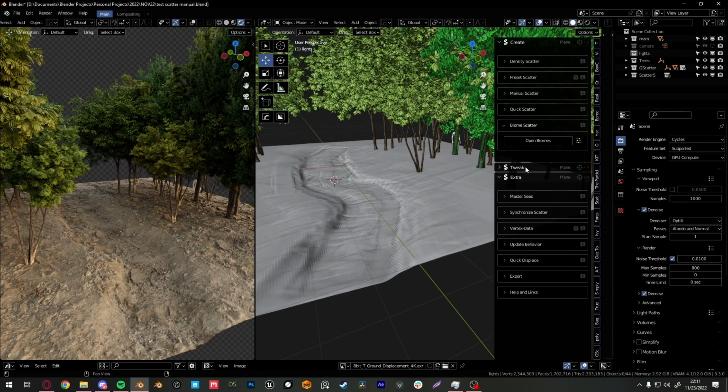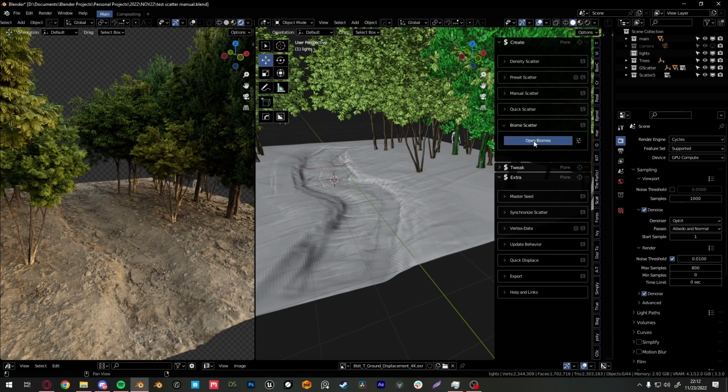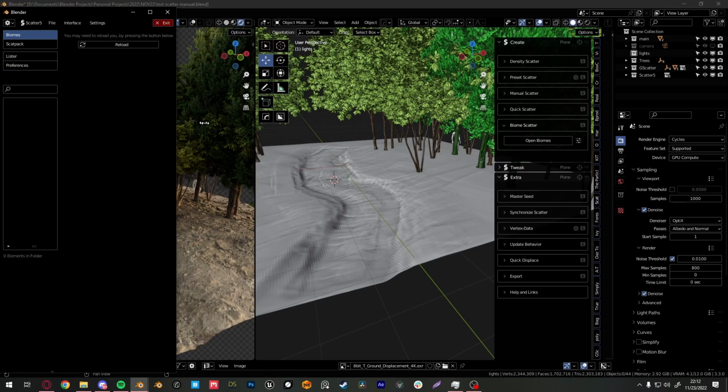To be able to use manual scattering mode, we need some systems to be scattered first. So I'm gonna be using the biome scatter feature most of the time. I will also hide viewport just in case it spawns in loads and loads of foliage. It could crash my computer a little, so I like to hide that first and then unhide that later when I have control over how many scatter points I want.